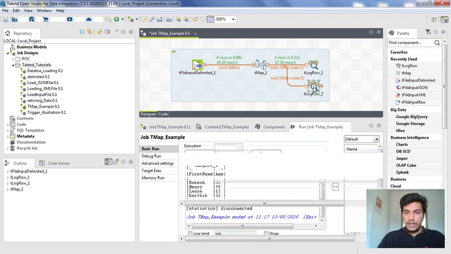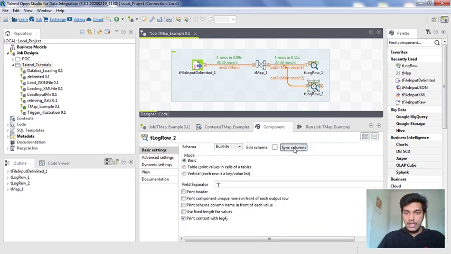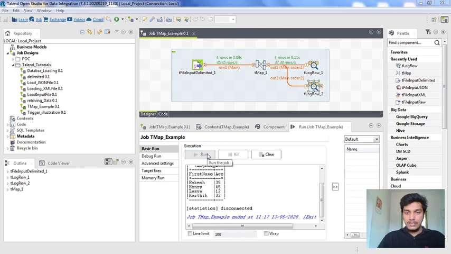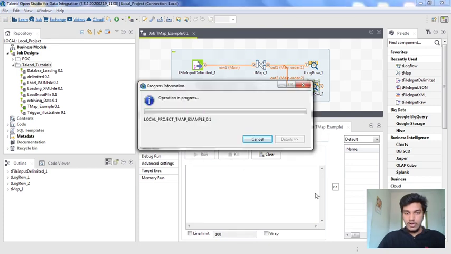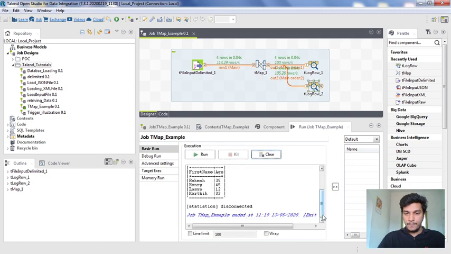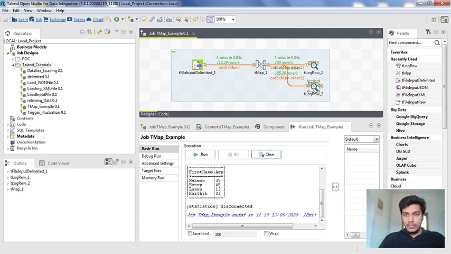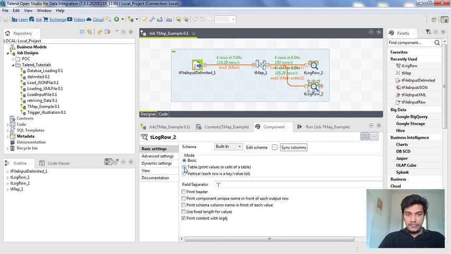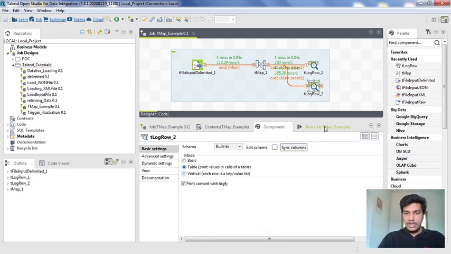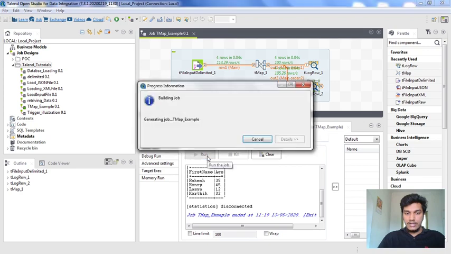So I am double clicking the tLogRow component and again doing the sync schema. So I am running this again. Let's observe the output we are having. See, in the first table we didn't change the mode to table, that's why it is a little bit confusing. So I am saving it and going to the run tab and running it again.